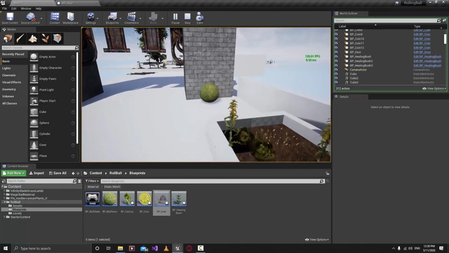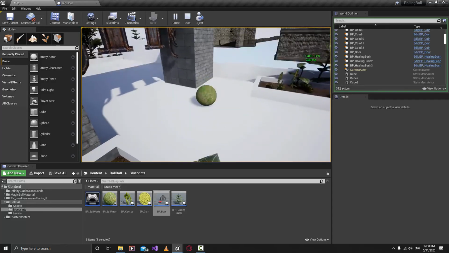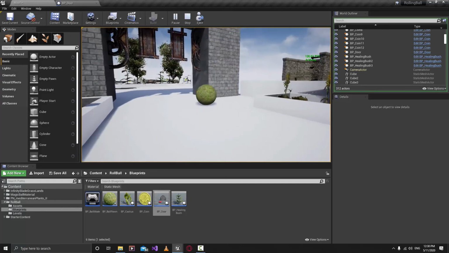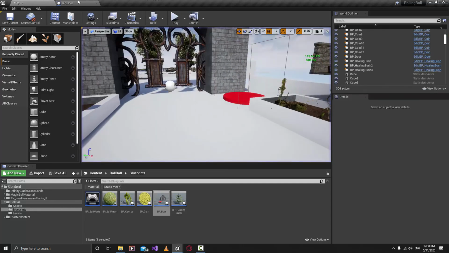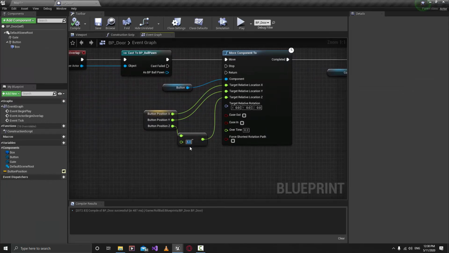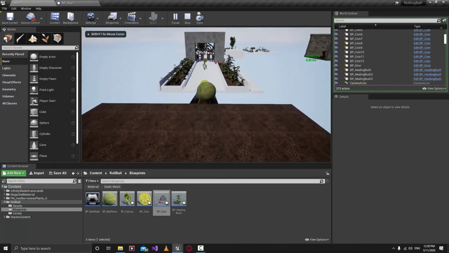So the button will be pressed and the gate will be opened, and right now you can see that the button will be pressed so much that we can no longer see the button. So what I'm going to do, I'm just going to decrease that value to maybe 3 and then hit compile and then save, and let's see if that would work.